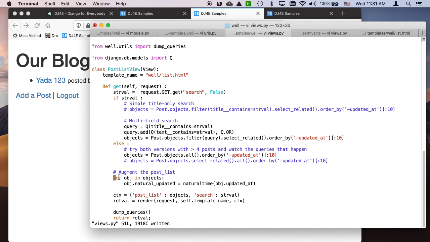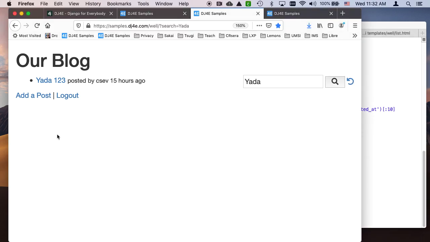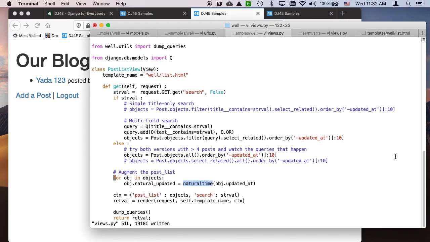So objects is a list of objects, and I'm going to grab each one and add a field. In the middle, you can add this natural-updated, and I'm going to base it on updated at, which is the long, ugly-looking date. It's a real date, but it's a long, ugly-looking date. I'm going to run that through the natural time filter, which again is built into Django and puts in this 15 hours ago thing, which is much nicer than just putting the date out.